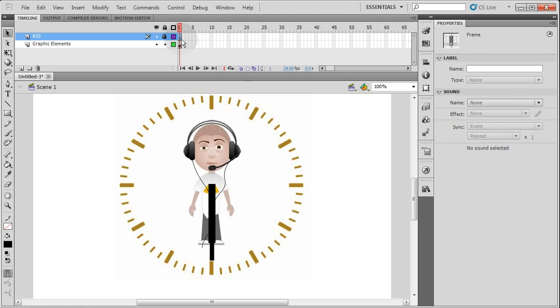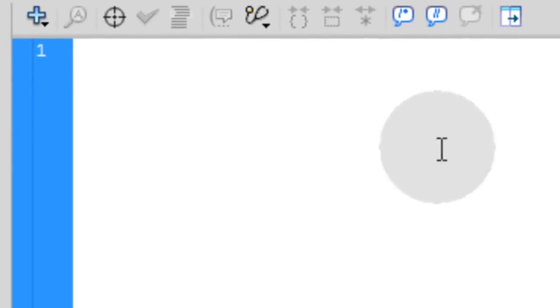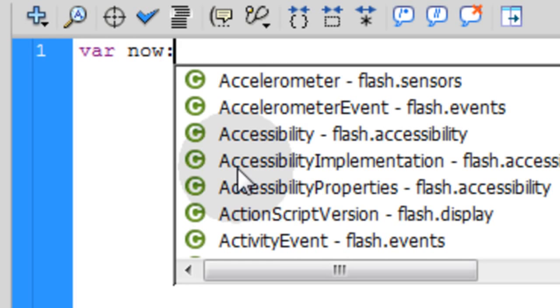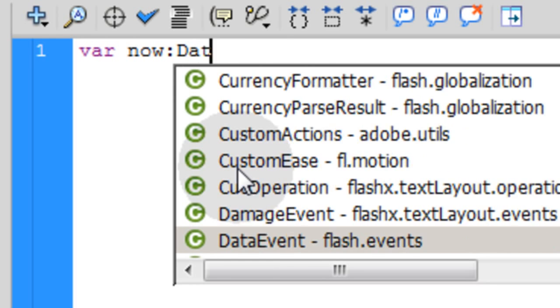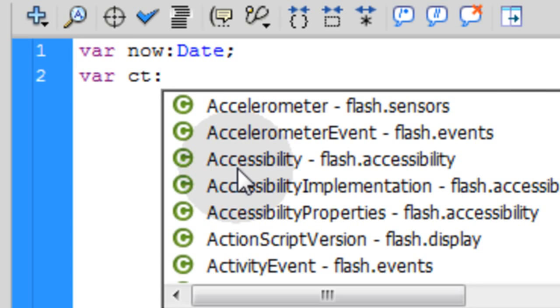Highlight that keyframe, and you can go up to Window, Actions, or just press F9 on your keyboard. The first thing we'll do is create a couple of variables and get them initialized. First one is going to be called now, and that's going to be an instance of a date object. The next line we'll type in var CT, and that's short for clock timer. I thought that would be a fitting name.